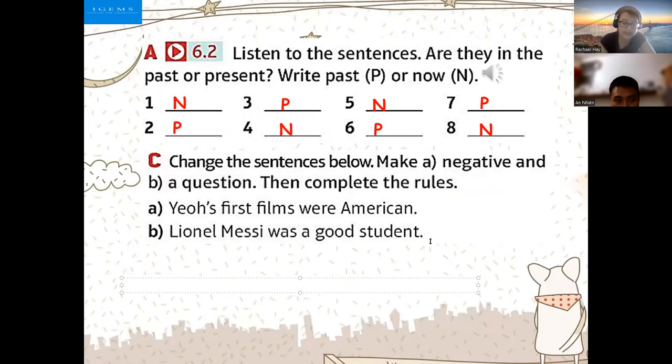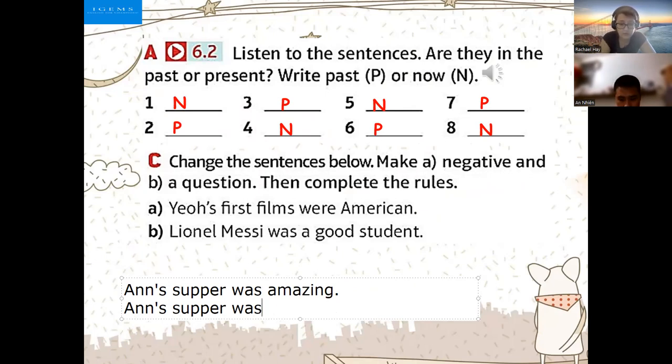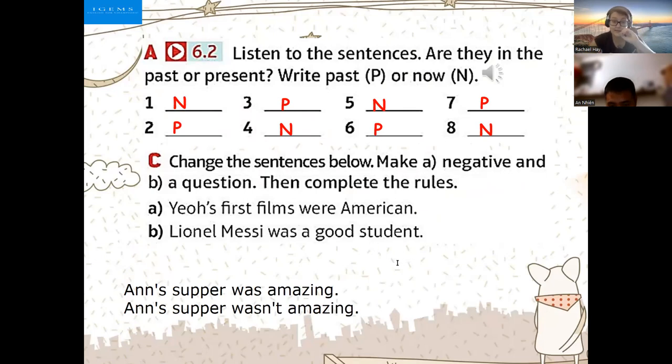So let's just say, and supper was amazing. So we have to change it into a negative. So it'll be, and supper or dinner wasn't amazing. Okay, so that is how you need to do the first one. We need to change it to a negative. The second one needs to be a question.